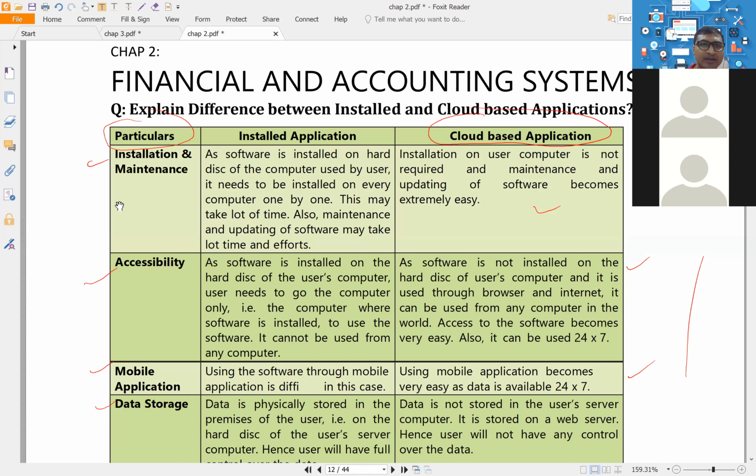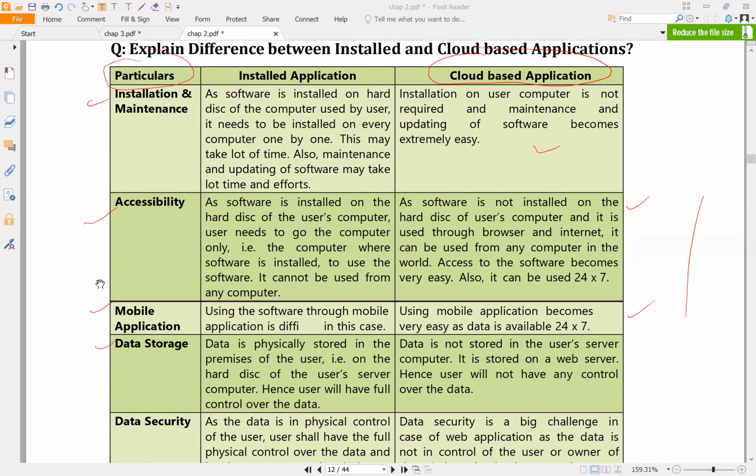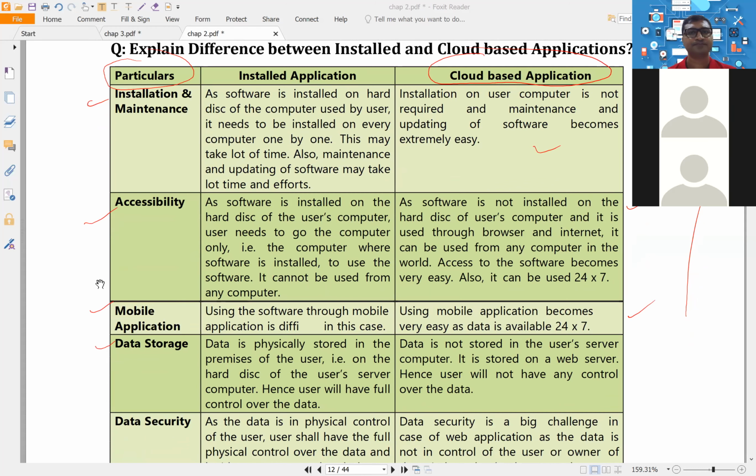Now, I told you that you need to differentiate all the points in advantage or disadvantage form. Remember, I told you this. For example, installation and maintenance. Installed application will be very costly, but cloud-based application will not be as costly as installed application. The cost will be reduced because we are going to use someone else's infrastructure to put our application, and then every user will access it over the internet.